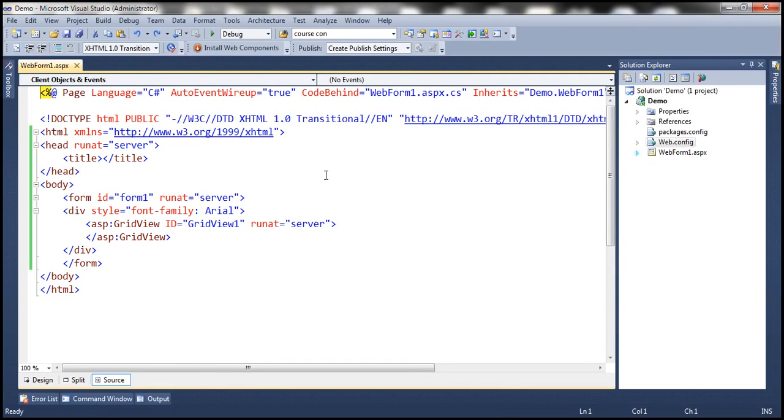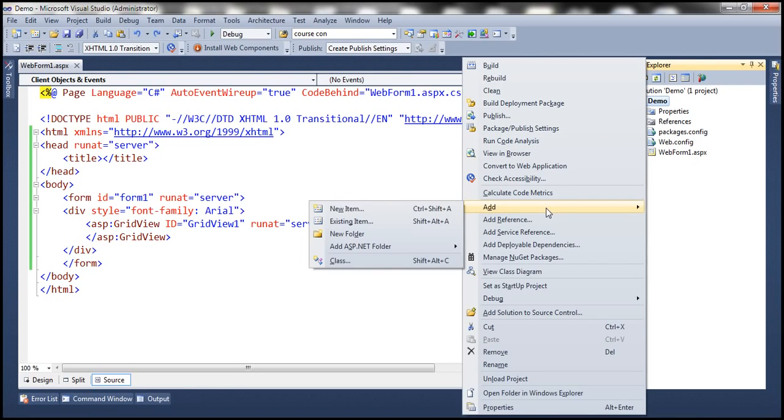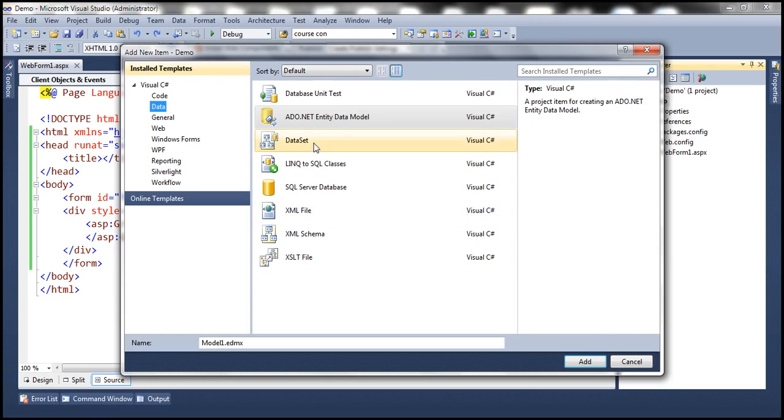Here I have an empty ASP.NET Web Application project. I have already installed the ADO.NET Entity Framework. Now the first step here is to add a new item to this project, and that's going to be the ADO.NET Entity Data Model. And let's give this model a meaningful name. Let's call it Employee Model.